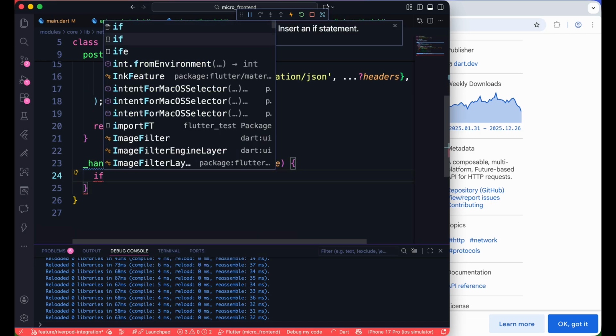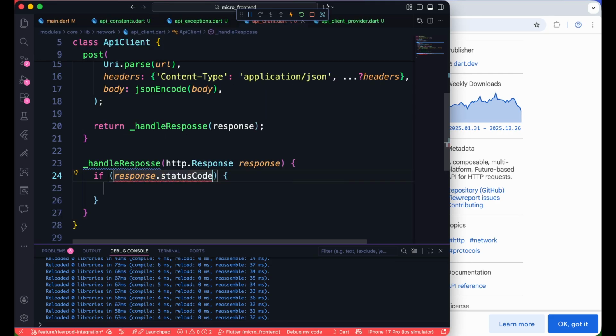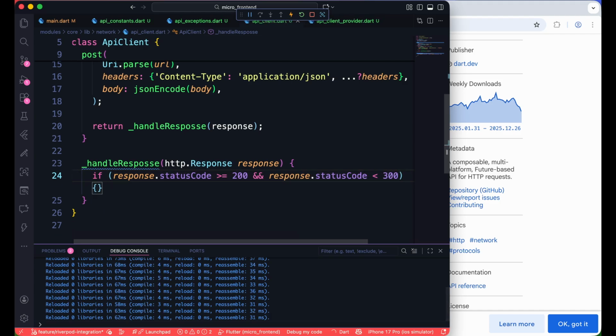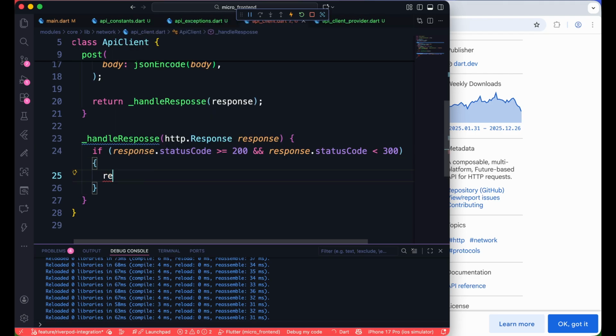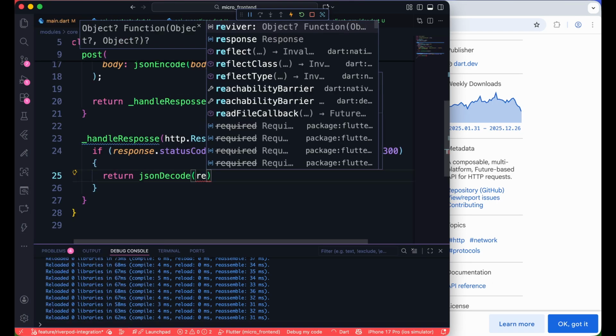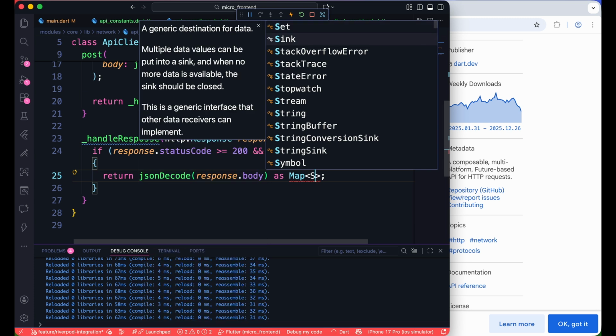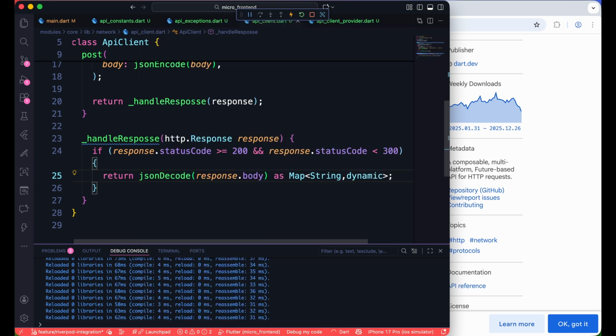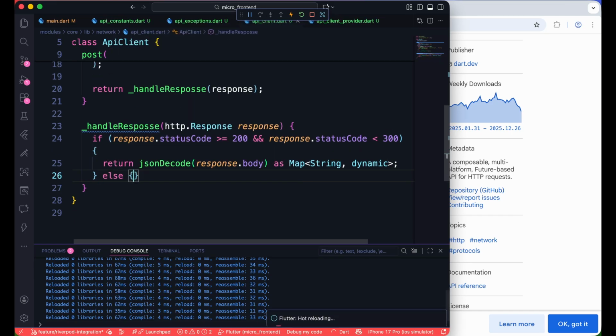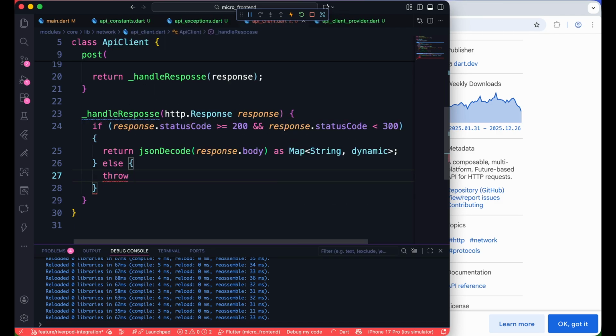Now if response.statusCode is greater than or equal to 200 and response.statusCode is less than 300, not 200, 300, we will return after doing decode, so jsonDecode(response.body), and we will typecast as Map of String comma dynamic. Else we will throw an exception.